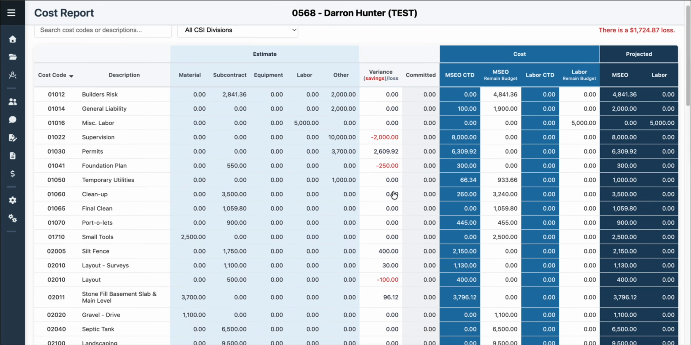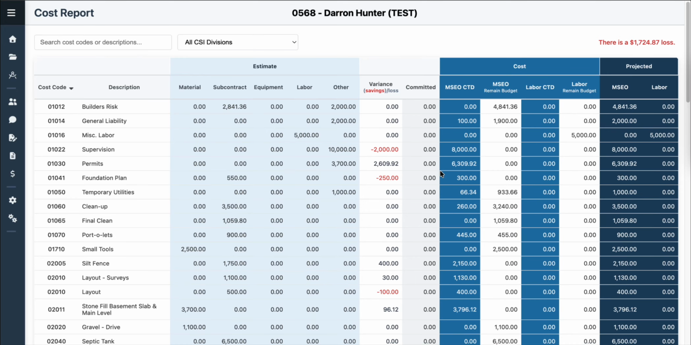This variance adds up all these items, and it shows you down here whether you're saving money or losing money. We see these types of cost reports, but oftentimes what is missing is this last column right here, which is projected. Because what most of them show is what I estimated and what I've spent to date, and most of them have a variance column.